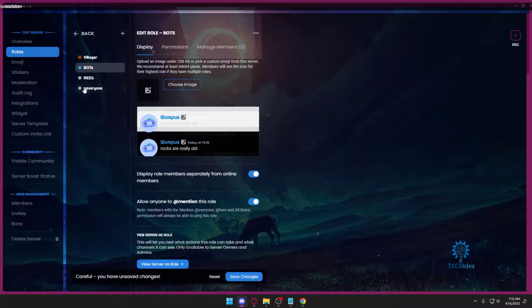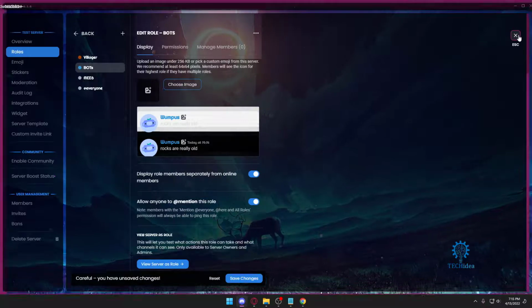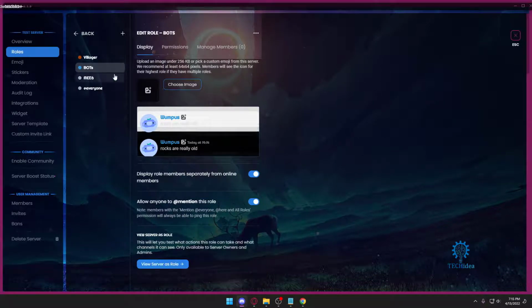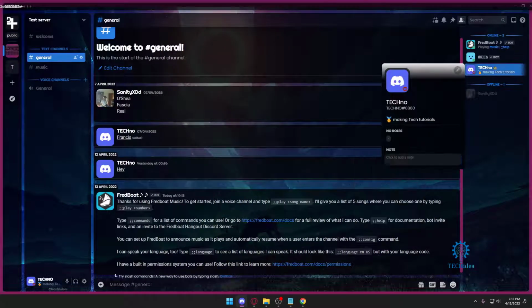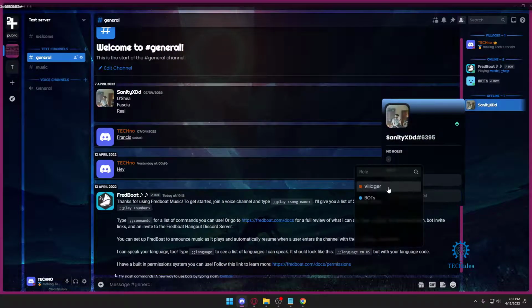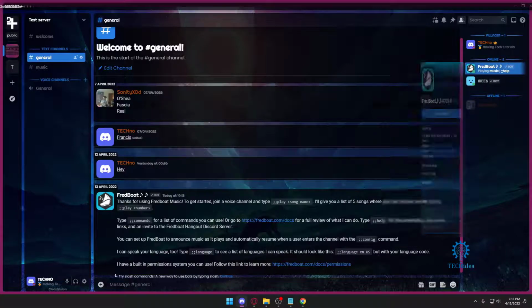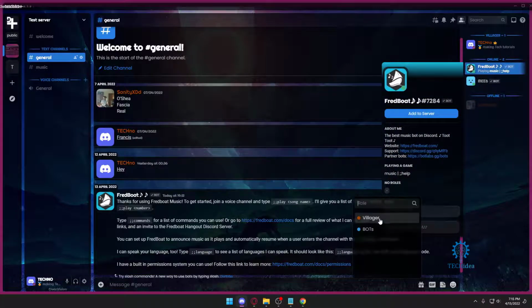Once we do that, you can organize this as an order. Everyone's going to be at the bottom, Me6 is going to be below in bots, and villagers will be on top. After that, we're just going to save changes. Once we press on save changes, we're going to go to escape and then basically add the roles. The humans are going to be villagers and the bots are going to be, well, you guessed it, bots.